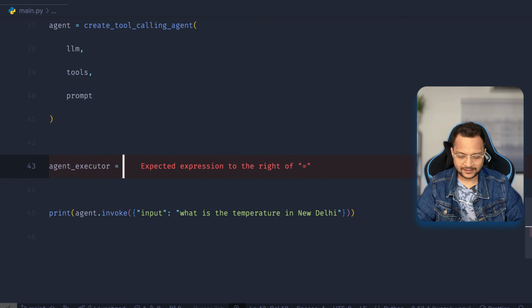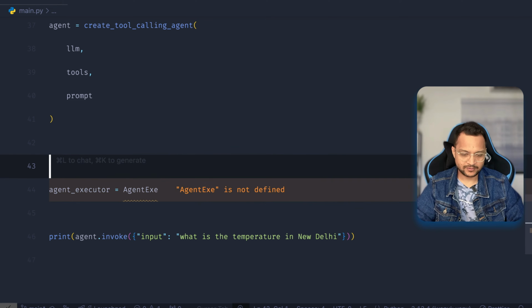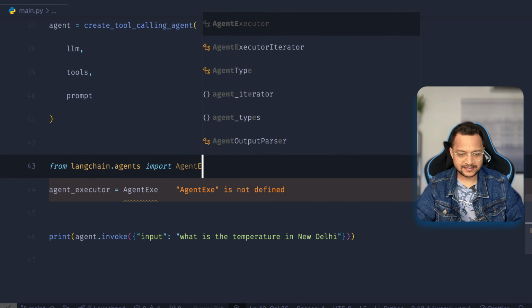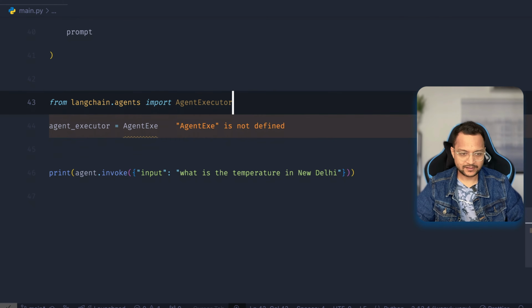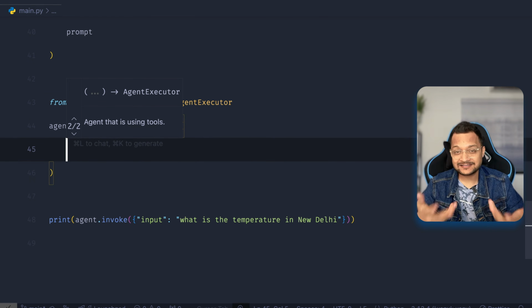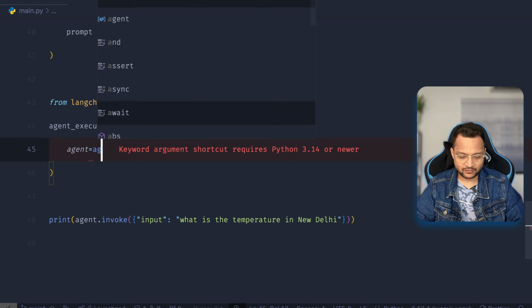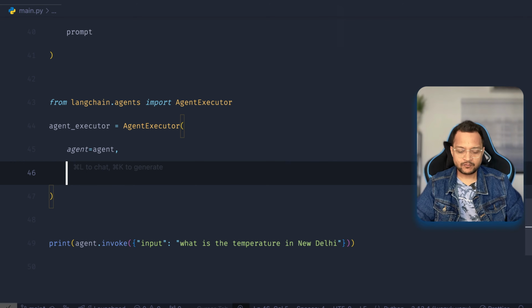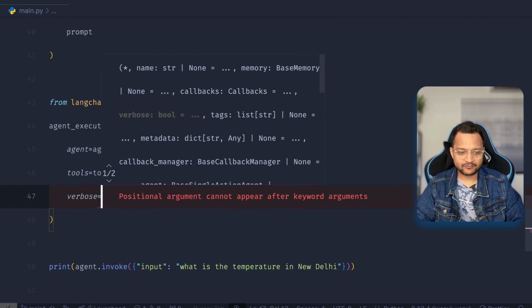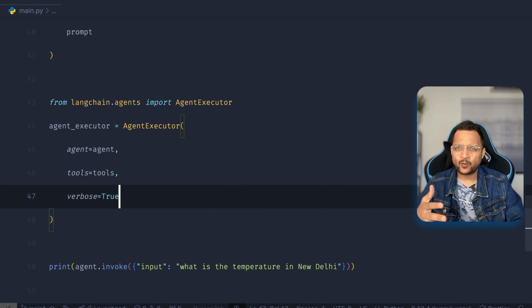Okay, so we say agent executor, which is again coming from LangChain.agents import AgentExecutor, and we can say executor. Now since it's an agent executor, it needs the agent information. So we simply say agent is equal to agent. Then we also need to provide the tools. Why we need to provide the tools again, I'm going to tell you very soon. But at the last, I'll say verbose is equal to true, so that we see what is actually happening behind the scenes when this agent executor executes the agent information.